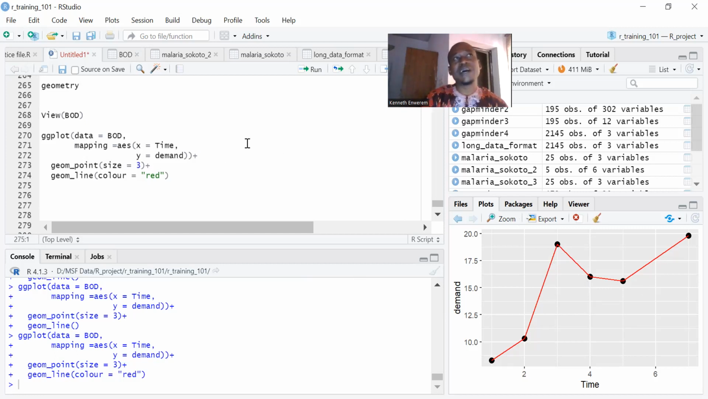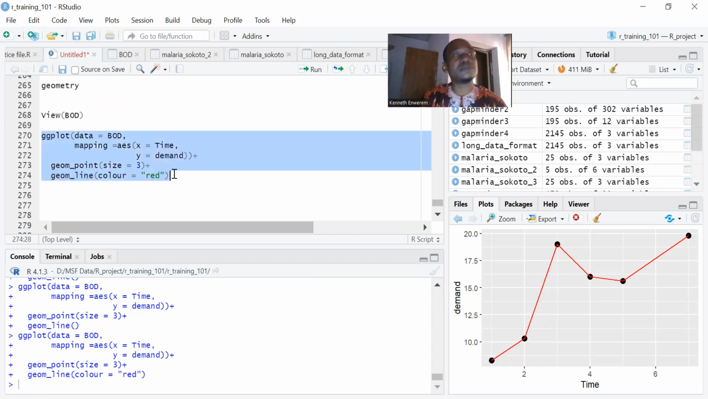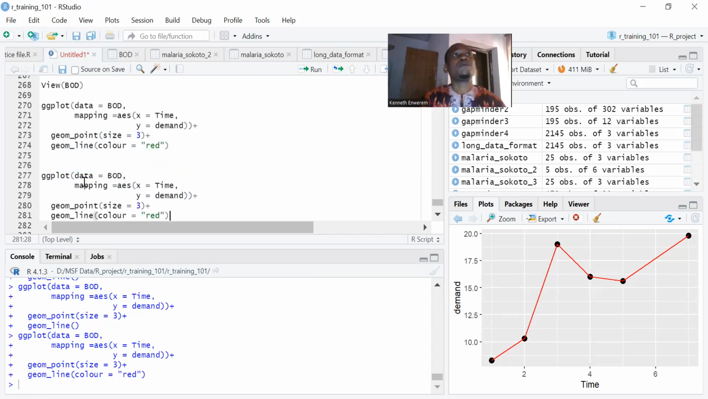So like I said, every other addition you do will be just to beautify your graph, but the basic foundation is just using data, mapping, and geometry, and you get your graph. Okay, let's move a step ahead. Now, I'll do this same thing. Copy, paste. Now I said our 3 components are data, mapping, and geometry, right?